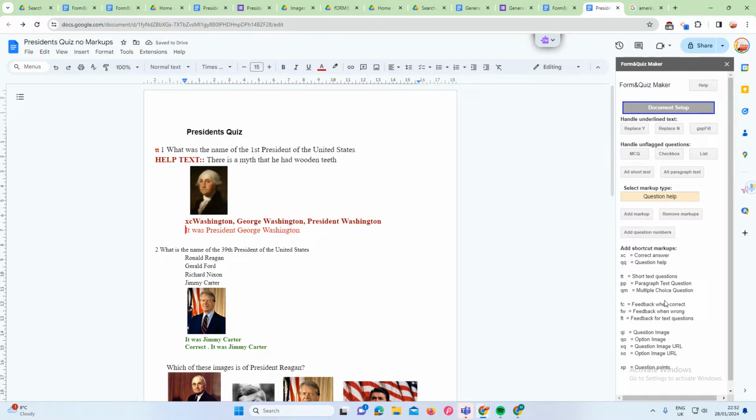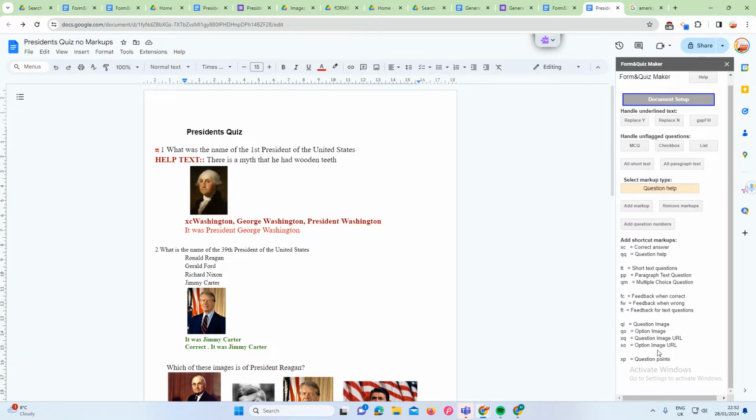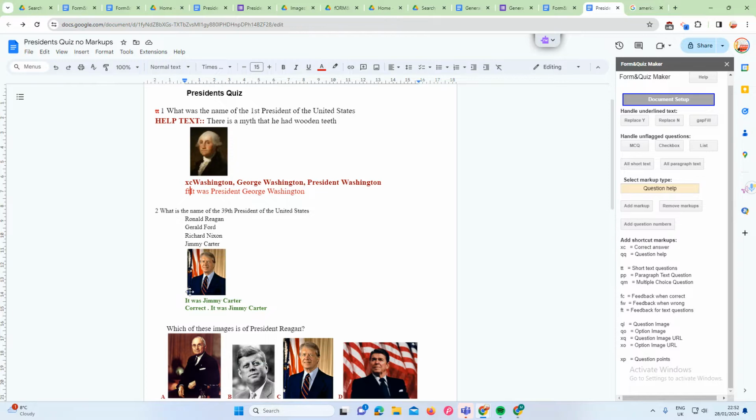This is feedback. There's different options for feedback for multiple choice or short text questions. So this is going to be a text question, so I'll put the feedback in for the short text question.